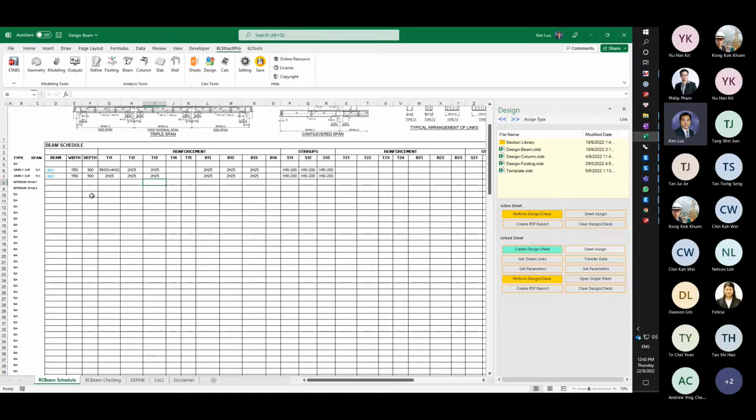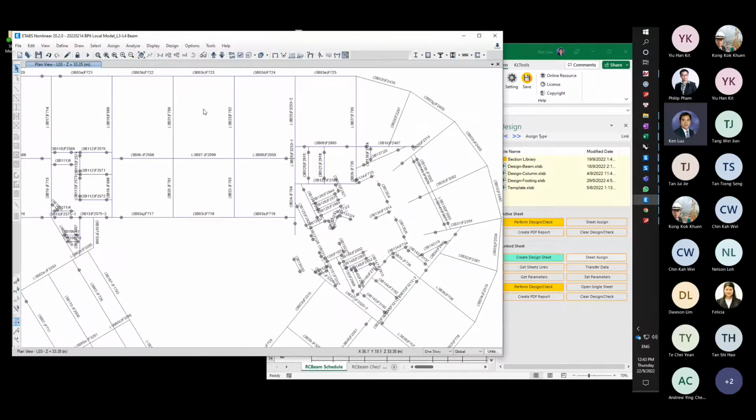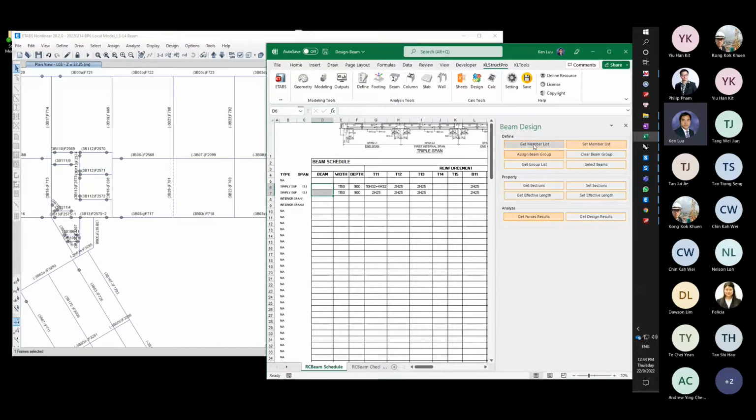Like previously, we worked with this beam, right? Let's say we are working with this beam, 3B21, 3B20. Let's say 3B20. We will work with 3B20 first. And then, sorry, I select this beam, come back and select this beam, target the beam group. Oh, sorry, I should get the group list. Okay, I get this beam, and then I come back and get this beam.